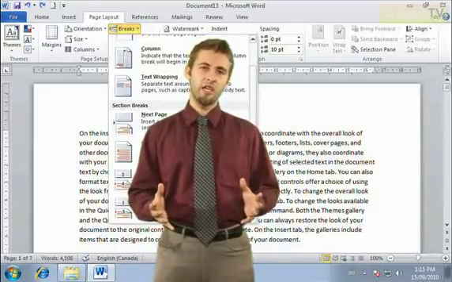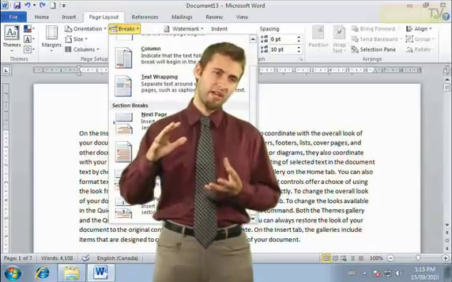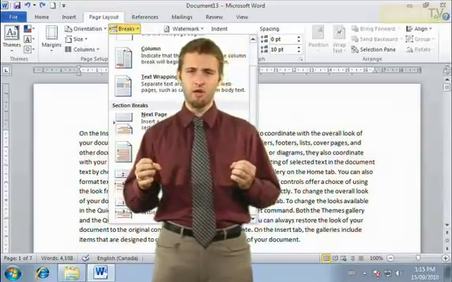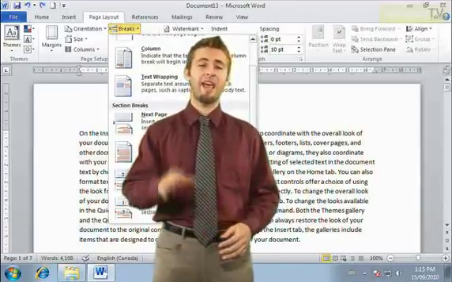Word lets us take a document and break it into different sections. And each section can have their own collections of page settings, such as margins or the rotation and size of the page. In this video, we'll go in and look at how we can set that up.